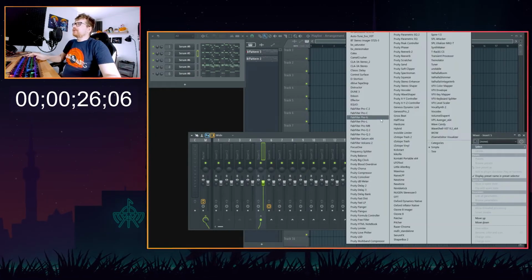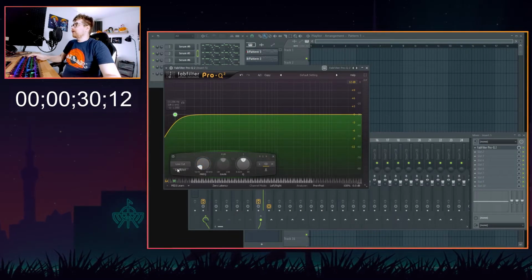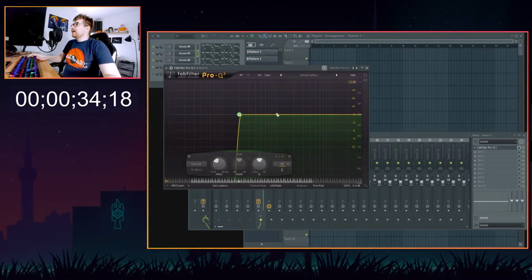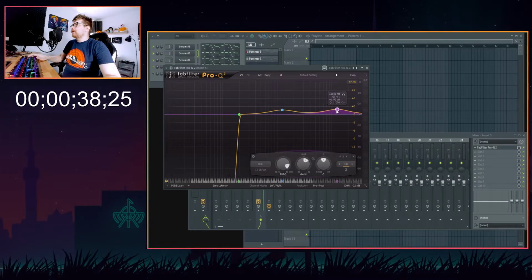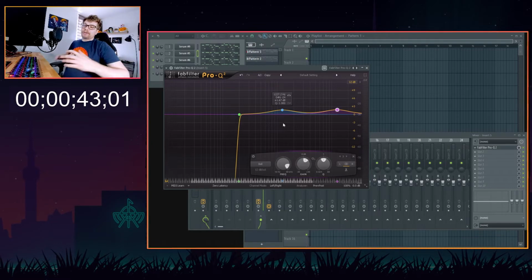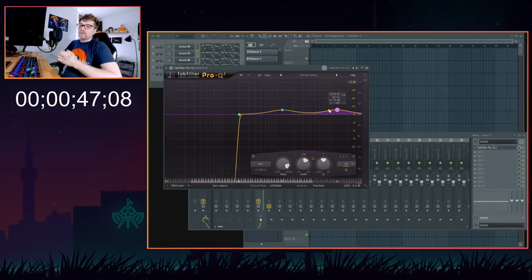So the first thing I'm gonna do is grab a Pro Q, low cut everything below 200 Hz, and then add a little bit of mid frequencies and a little bit of high frequencies already, because the mids will create the body of the lead and the high frequencies will give more brightness to it.